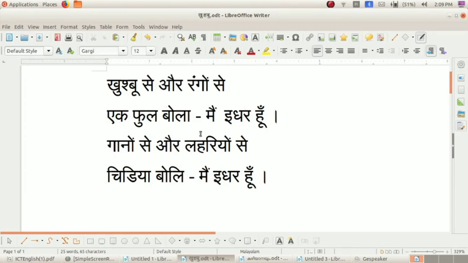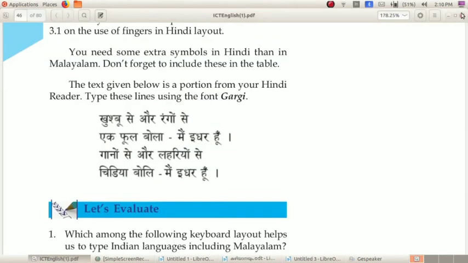So, you want to type this by changing the keyboard indicator into Indian, and you can type this by the same keys that we are using for Malayalam. Okay, after that save it.